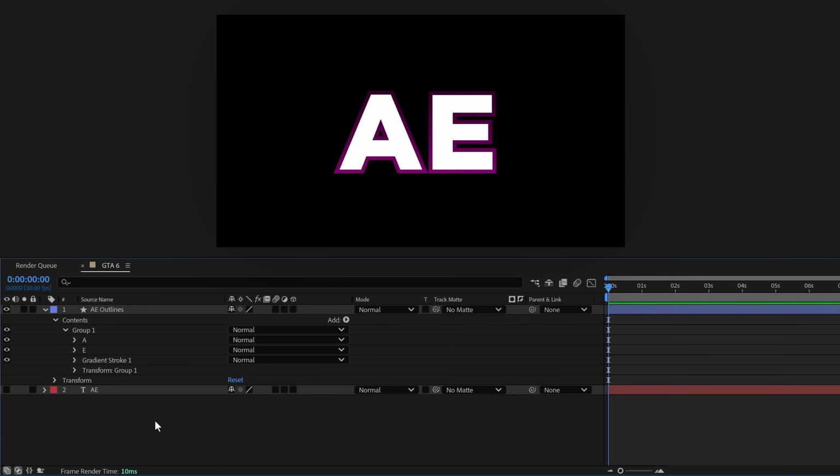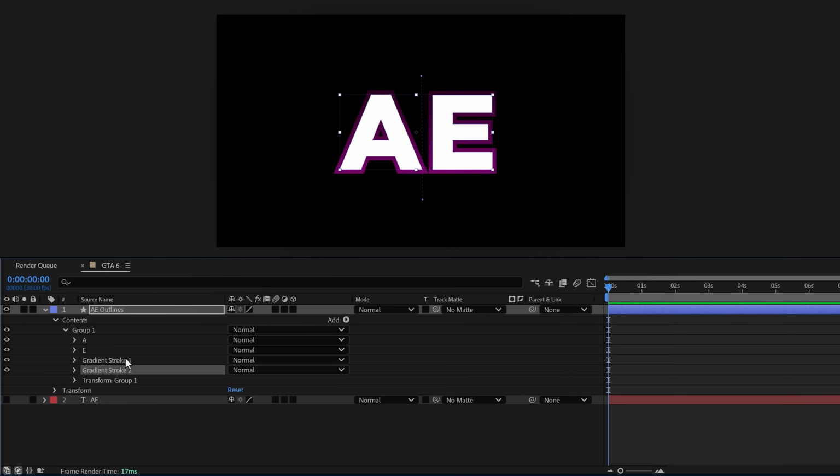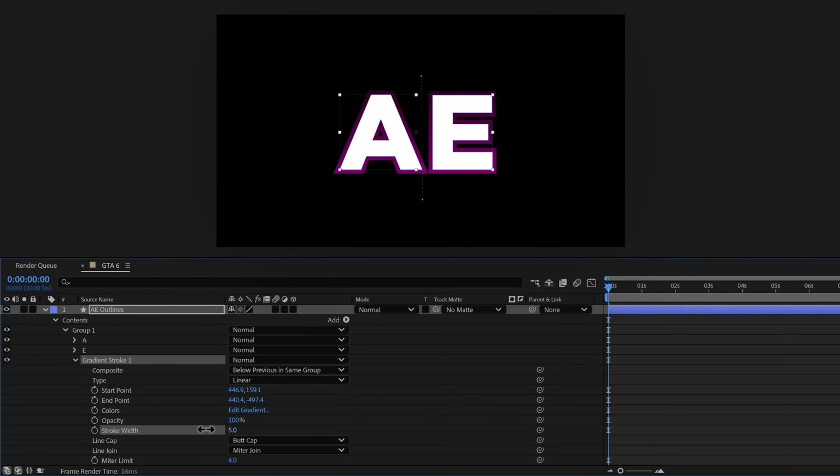And now it's time to add a second gradient stroke. This time, just select the one we already created and press Ctrl plus D to duplicate it. Now we're gonna leave the duplicate as it is. Expand the first stroke again and set the width to around 20 this time.